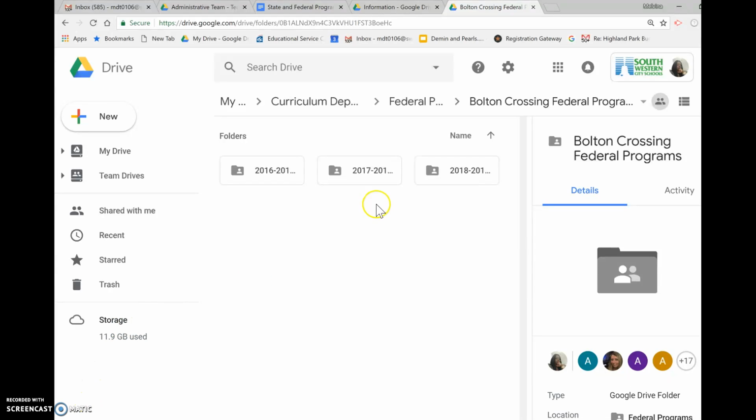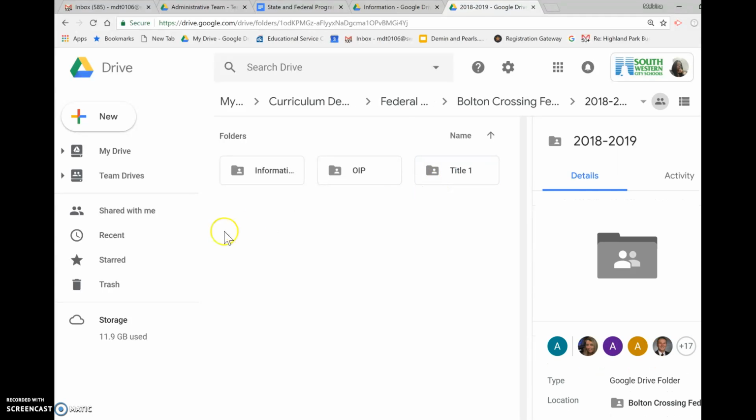Each building's Federal Programs folder will have their name and Federal Programs just as last year. Please select the 18-19 school year. There are 3 folders located here.